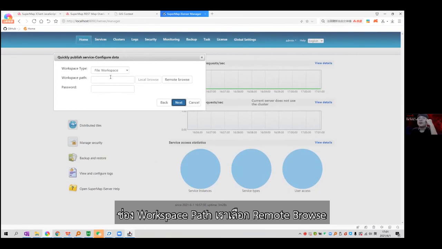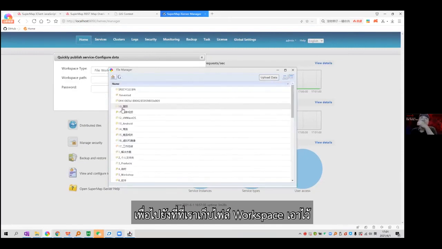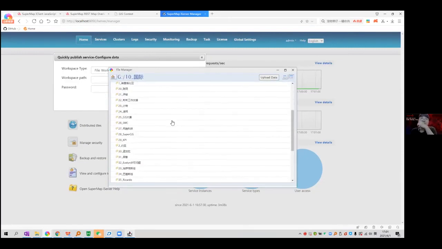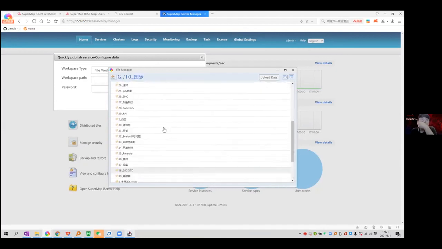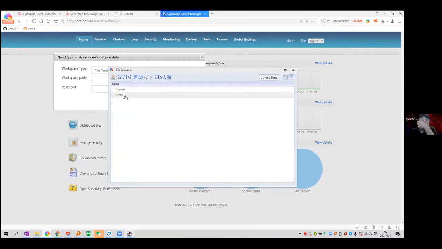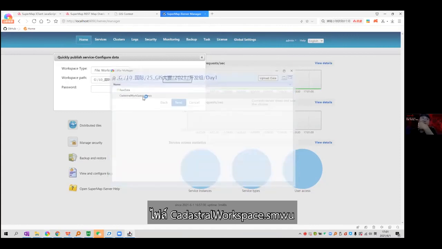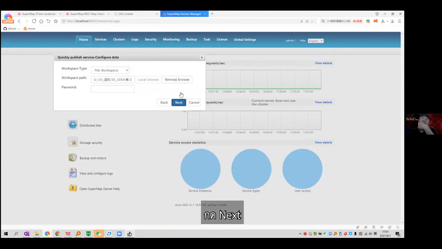And for the workspace, we can click the remote browse to find our workspace path, which is here. It's in this one, day one, and I just created the cadastral workspace.smwu. Okay, then go to next.